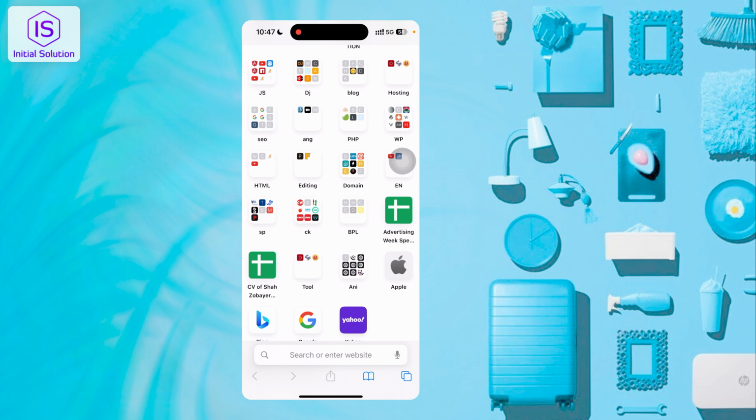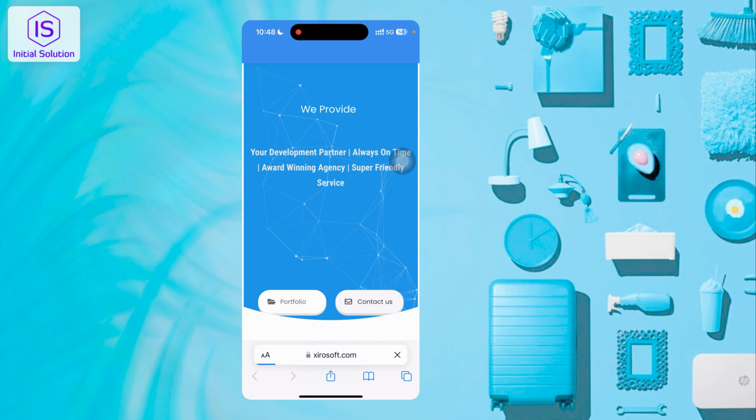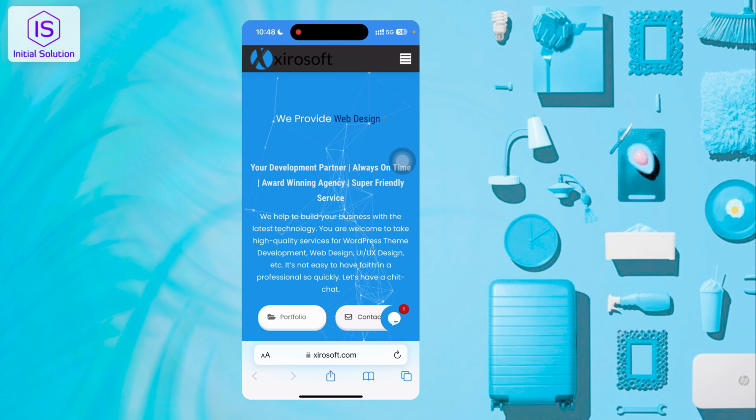All right, so I tap here, and if you tap here, then it shows a similar UI, then I just tap the website. Then here it's showing website design and development service, then I just tap here. Yeah, it's done. That's easy.